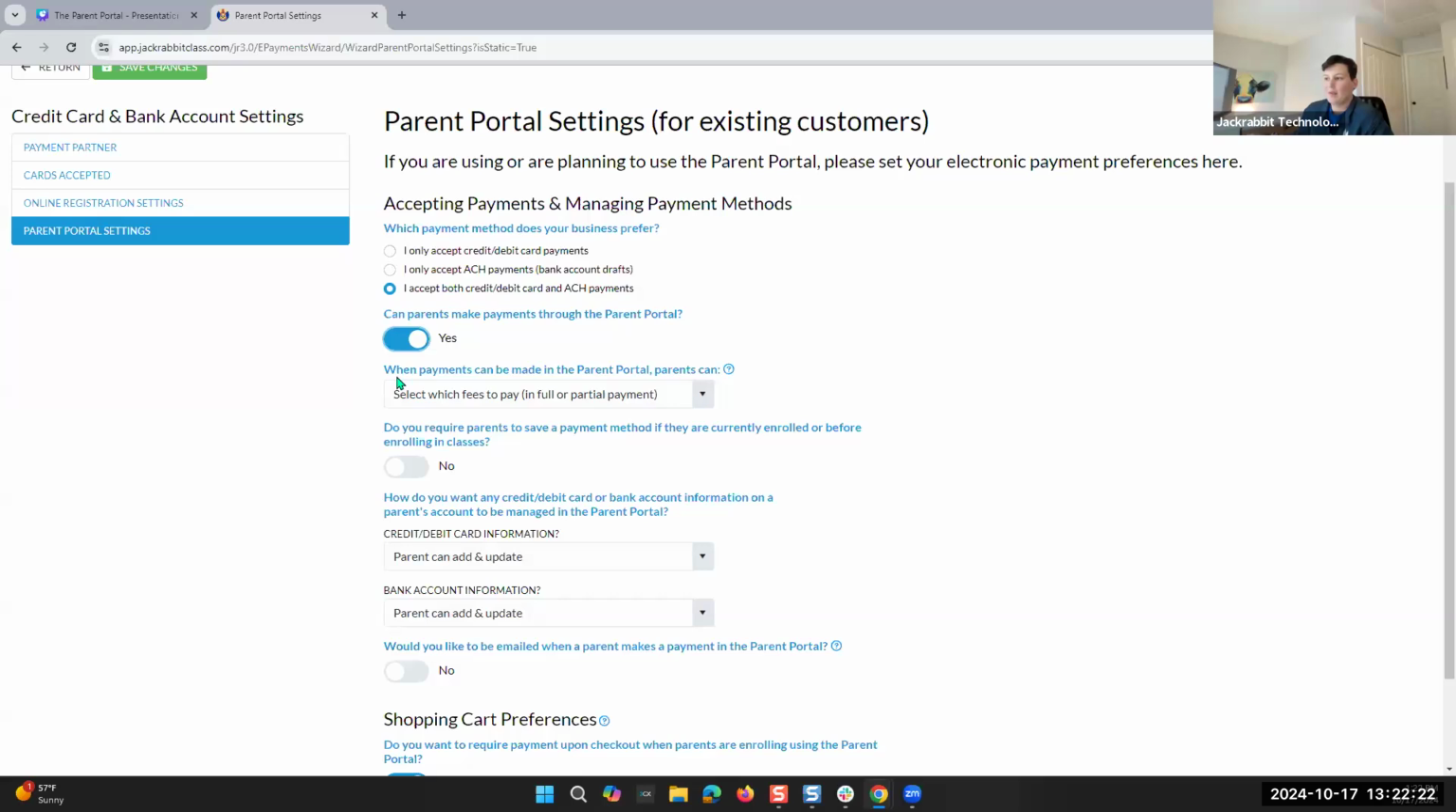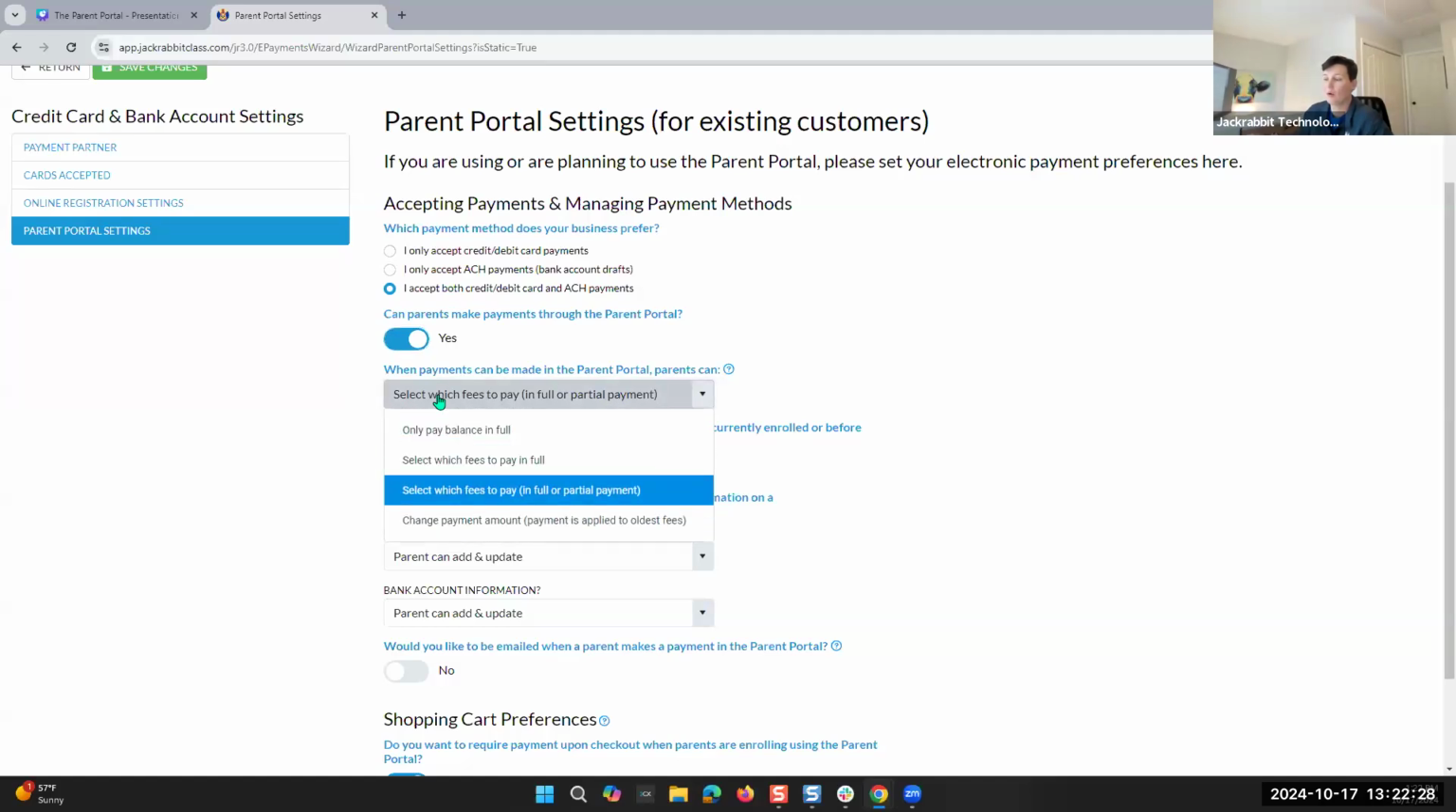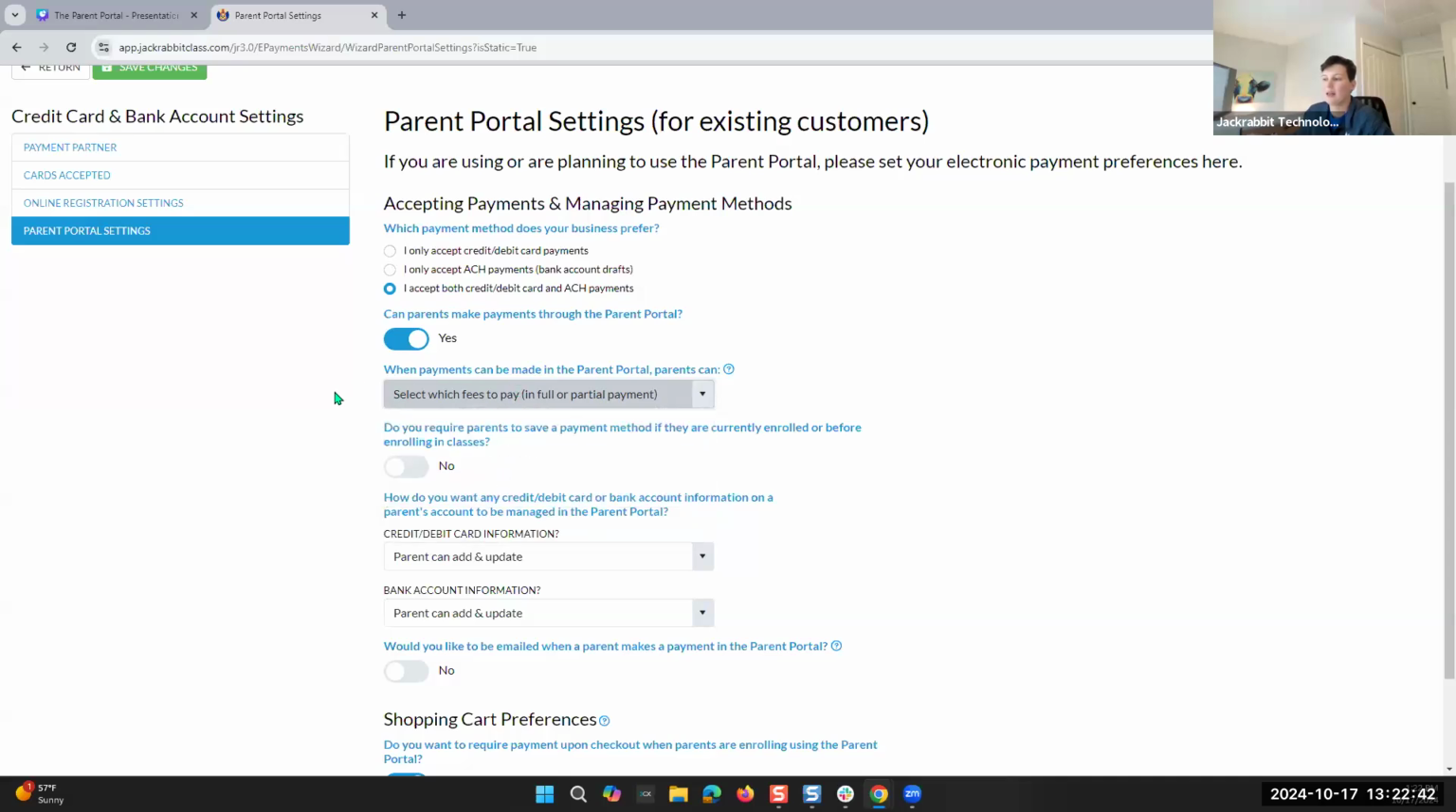When payments can be made in the parent portal, parents can select which fees to pay, and that is in full or partial amount: only pay balance in full, select which fees to pay in full, or change payment amount. Payment is applied to the oldest fees. So I've got here, select which fees to apply. Again, this is all based on how you want your organization to work and to run when taking e-payments.